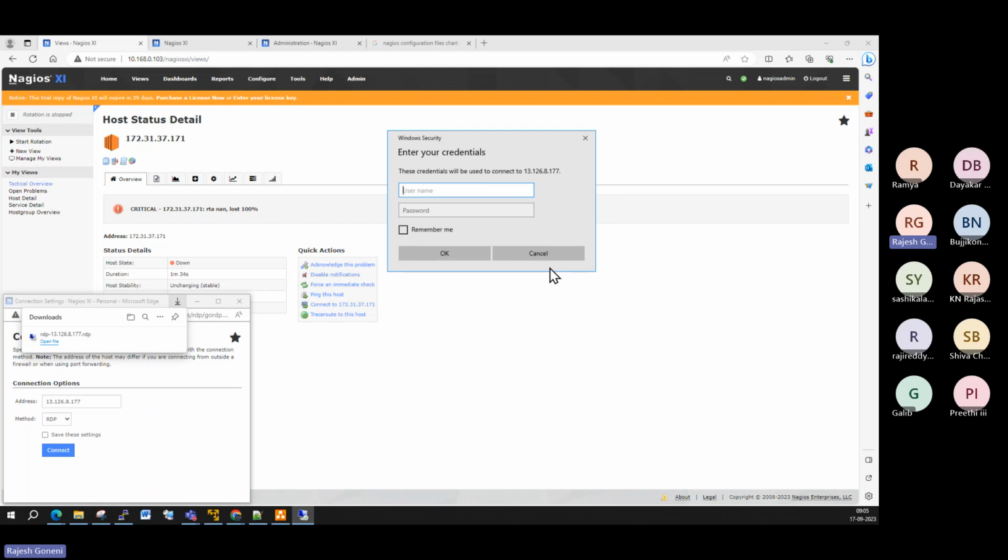But why is this server showing as down? Actually it is pinging with the local IP. So in this case, I need to set up the Nagios server in the same network, in the Amazon VPC. Then only it will work. I hope everyone is clear now with this concept.